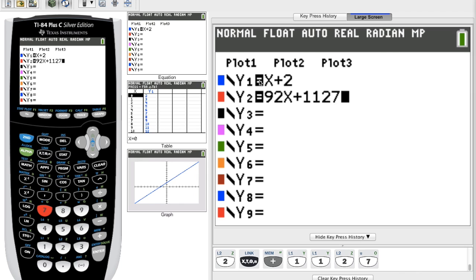If we want to graph both of these at the same time, you leave them both highlighted. If you're doing homework and you just want to see one of them highlighted, but you want to save the rest of them to show me, you can simply turn off this equal sign and it will keep it in your spot but not graph it.